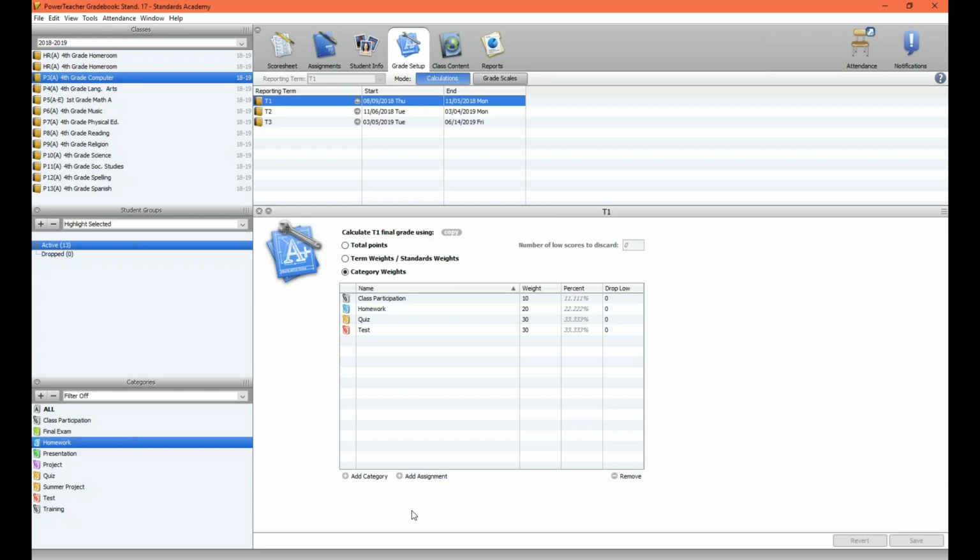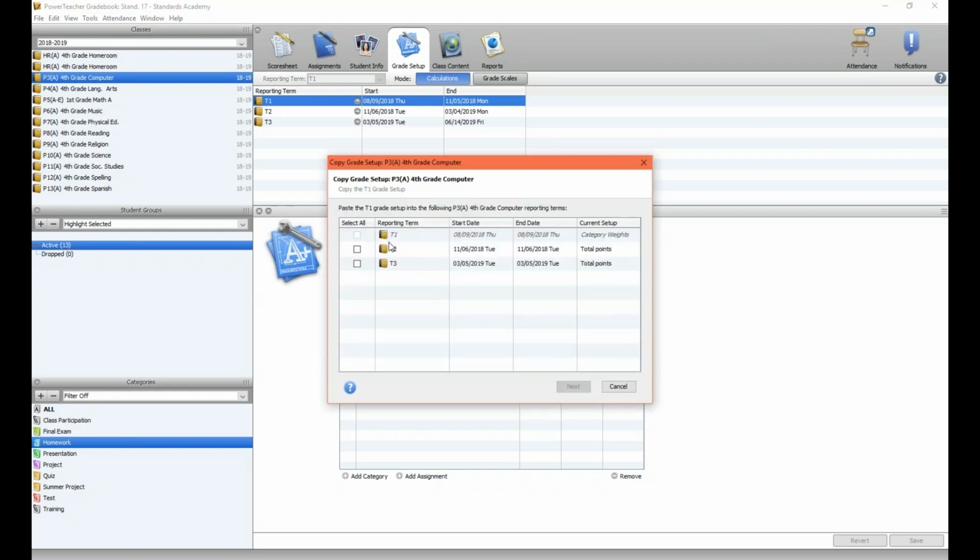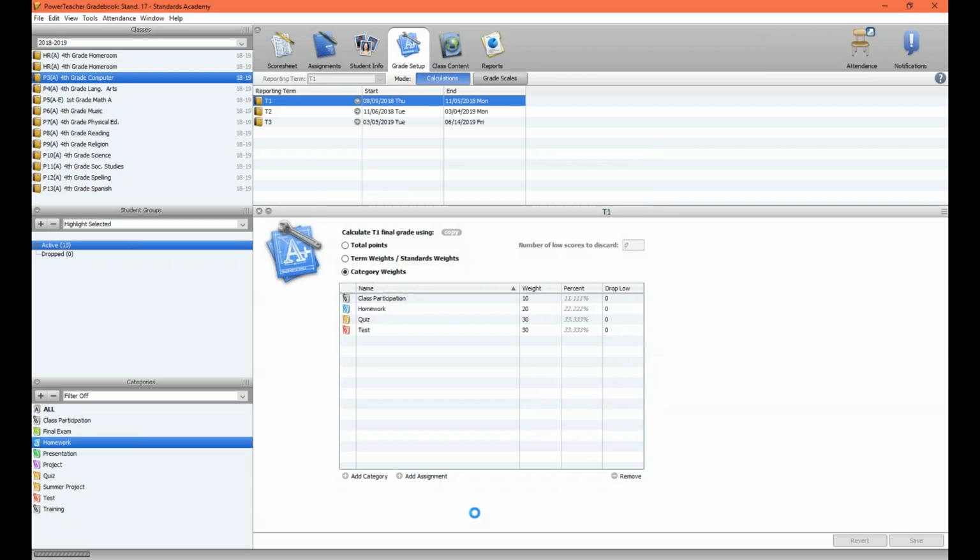Now, does that mean trimester 2 also has this setup? No, that does not mean trimester 2 also has this setup. Trimester 2 could be a separate setup. There is a copy button, so I can hit this copy button. I'm going to make sure I highlight that for you guys. That's right here. There is a copy button that I can hit, and from here you can see select the item to be copied. I'm going to say trimester 1 only. I'm going to hit OK. And then what do I want to copy the setup to? Trimester 2 and trimester 3. And hit next and hit finish.